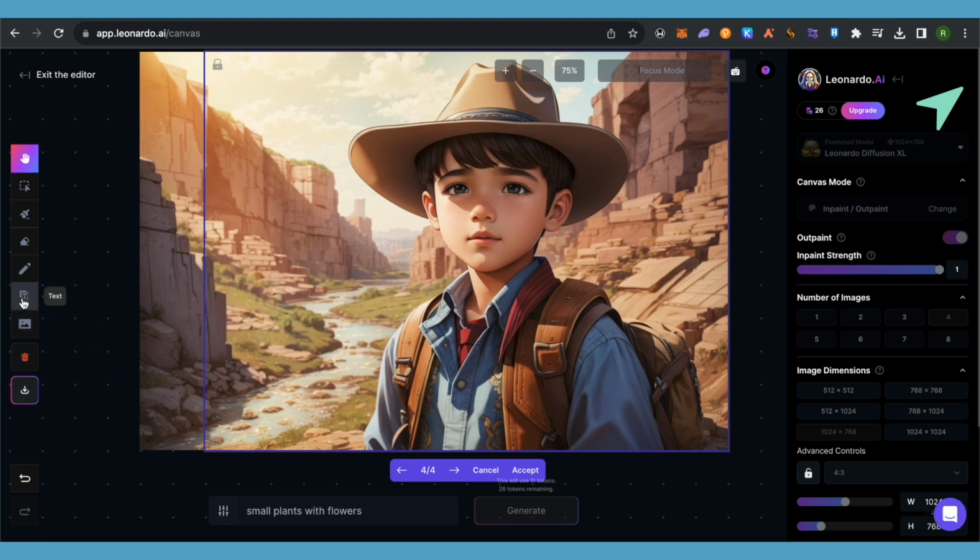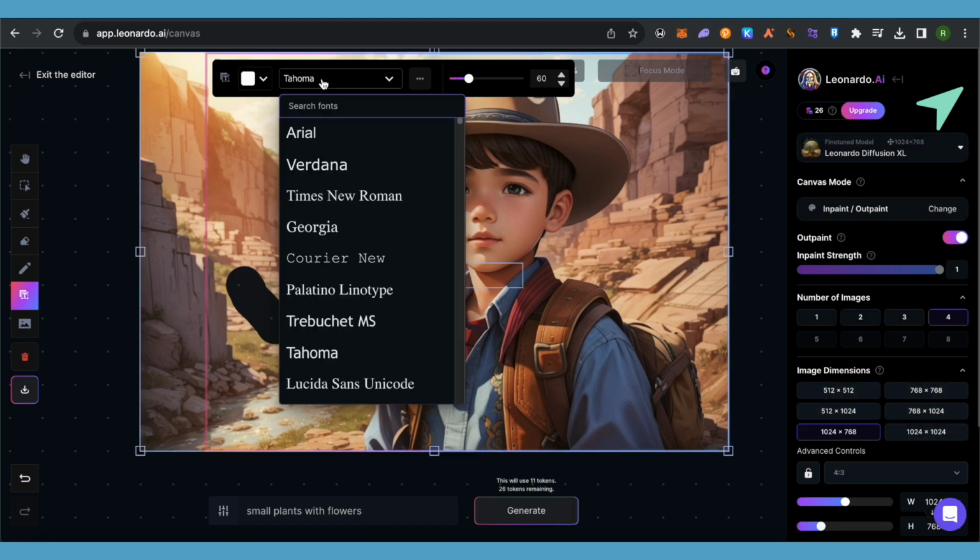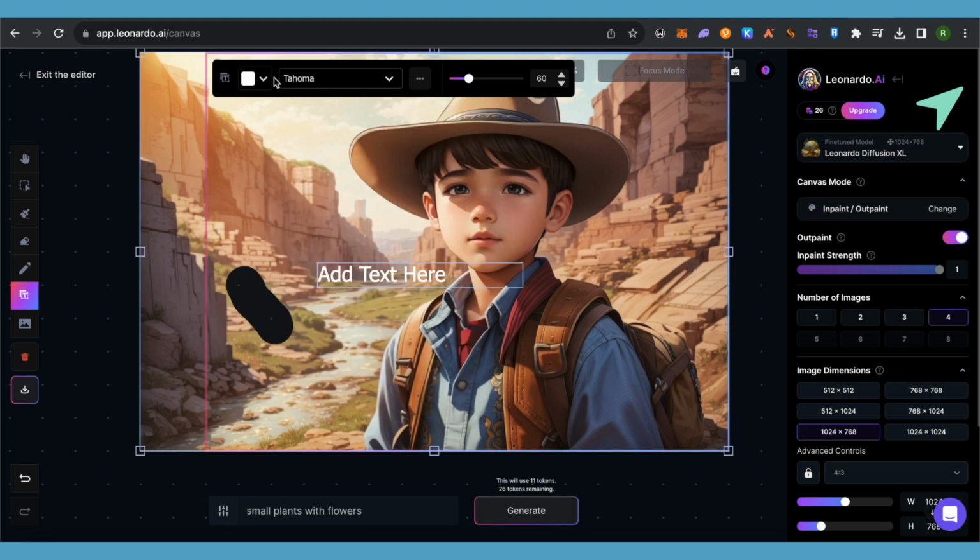And you can also add text using this option of text. Just select the font of your text, and you can also change the color of the text and the size of text. So this is how you use the canvas of Leonardo AI.